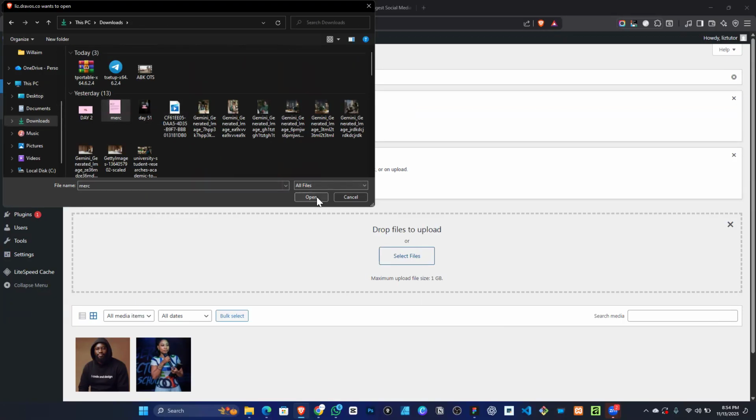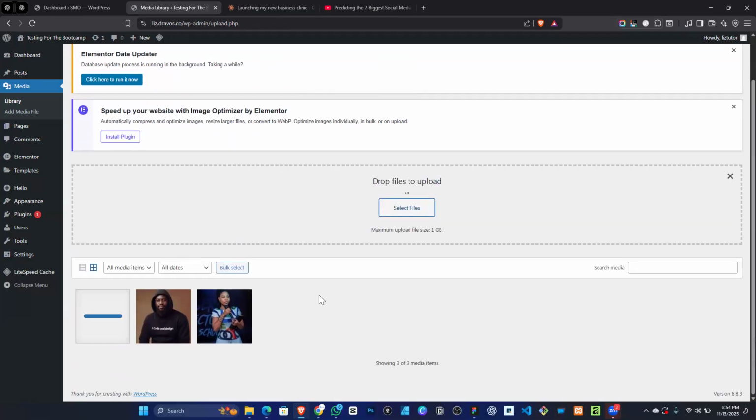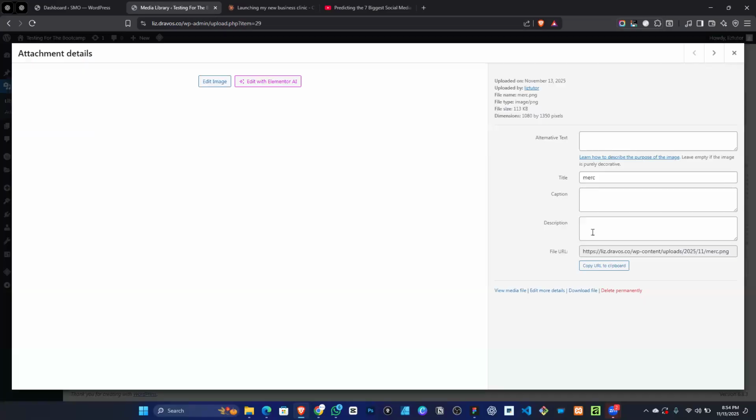Okay, let me see. This is a social media post I did. And you see, it's easily uploaded, right? File size is 1 gig. So you can upload files of up to 1 gig at once. You can actually increase this later, but the maximum file upload size is 1 gig, right? So this is the image.